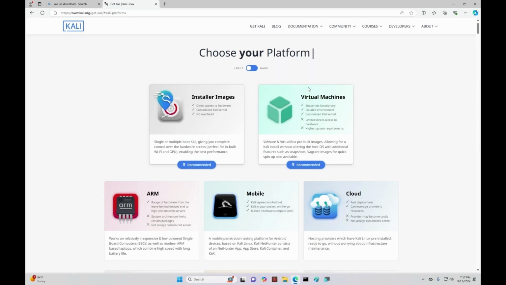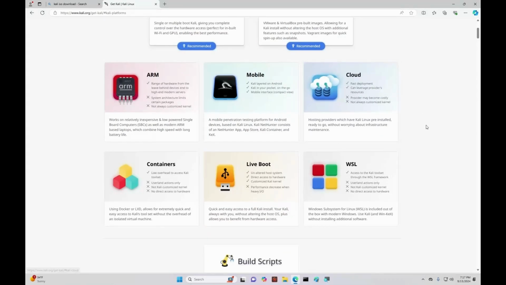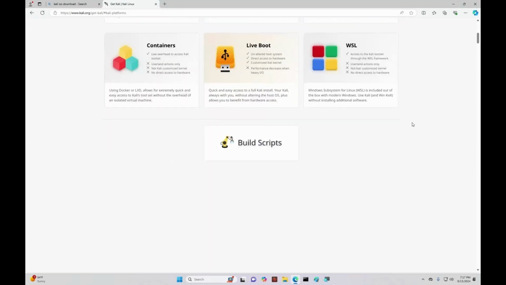I've been playing around with Kali since before it was called Kali. It used to be called Backtrack. Backtrack 1, Backtrack 2, Backtrack 3, and then eventually it became Kali, and it has now turned into an amazing platform of all sorts of stuff.